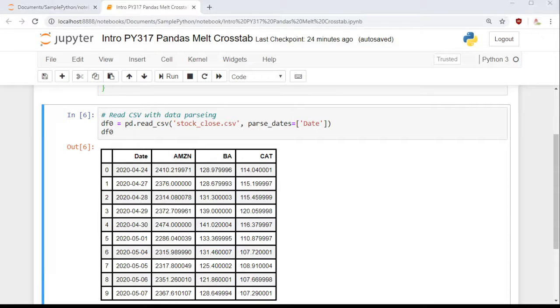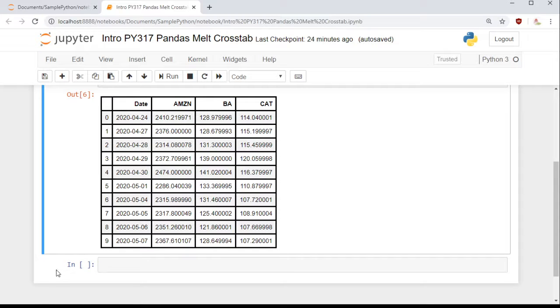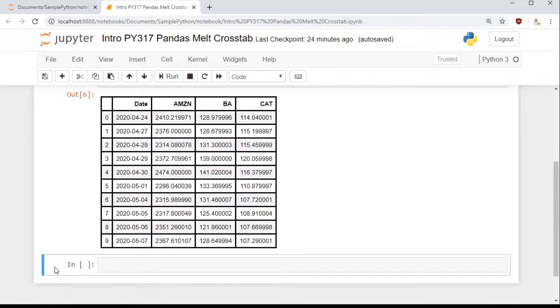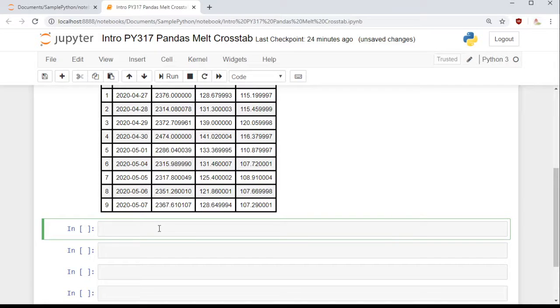Now that we have the information in the way we need it, we can go ahead and work with the melt function. Well, what is melt? I would say melt is the opposite of converting to pivot. You have something in the pivot format, you can convert from pivot to a normal format.